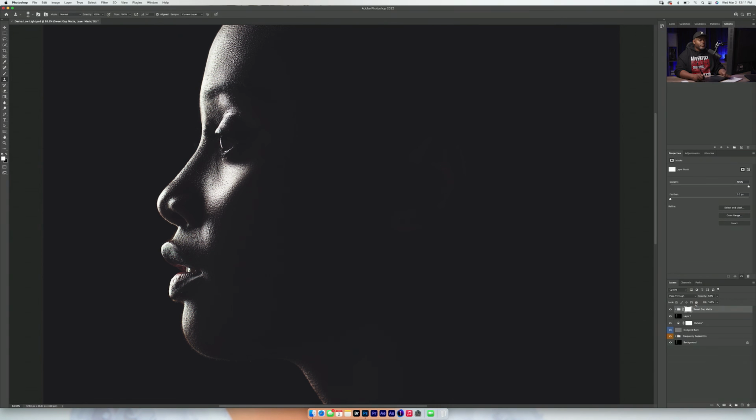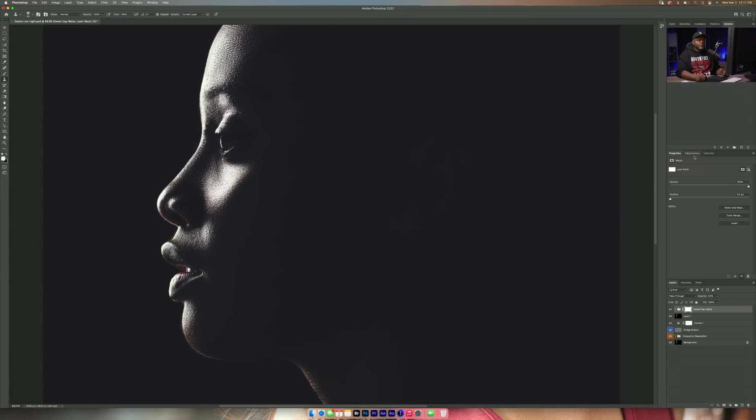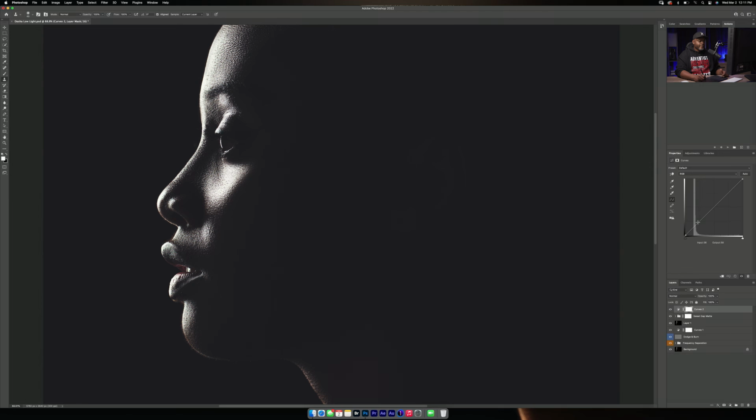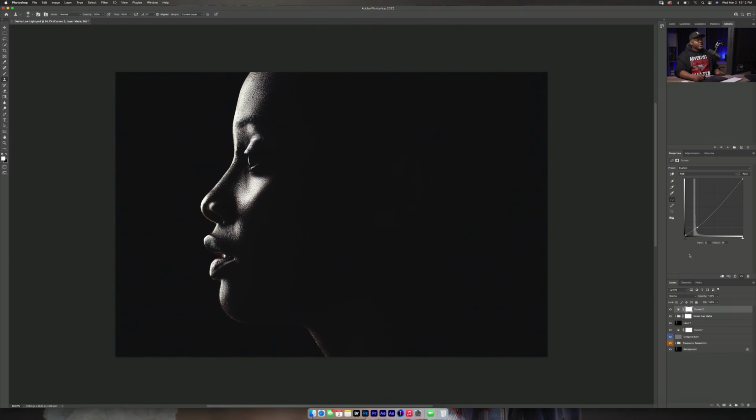And then, just for the sake of it, because I see her ear, what I'm going to do is get another S curve adjustment layer here, and I'm going to bring down the shadows a little bit more. Yes, just like that. And there you have it.